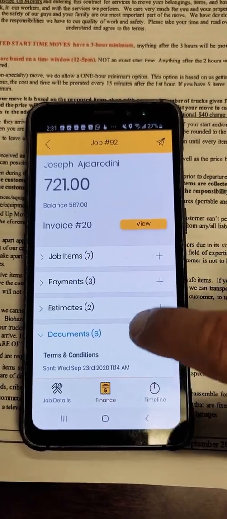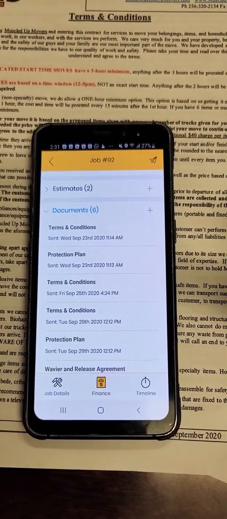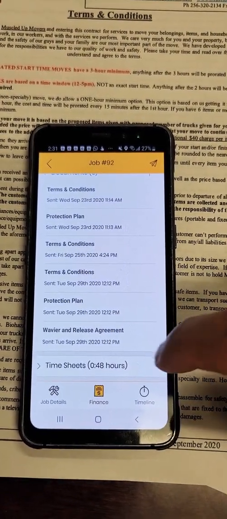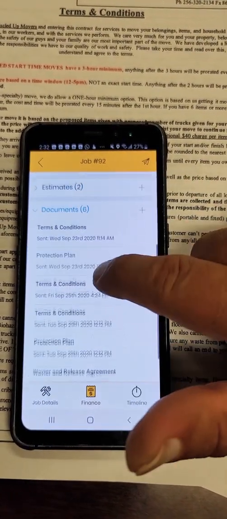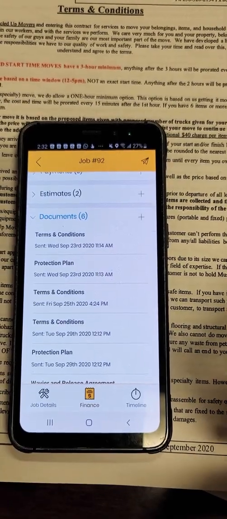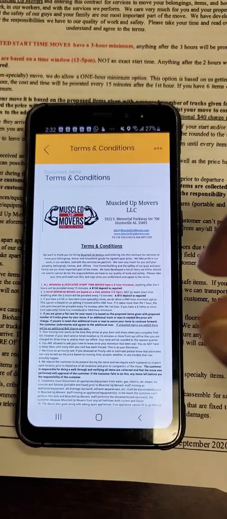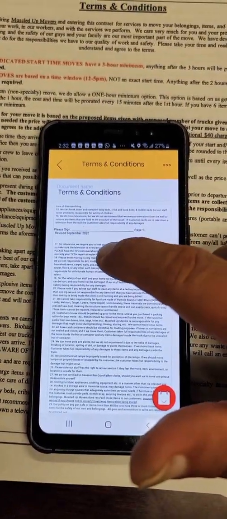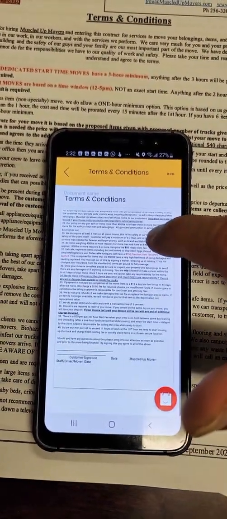If we look at the documentation, it looks like we have already done the terms and condition, protection plan, and the waiver release agreement already in this file. It even shows the date that was sent and a customer signature if or when they signed. You can look at those things if you click on them. It shows here it was sent and it was signed.